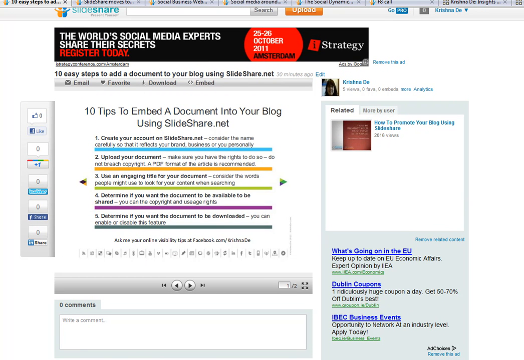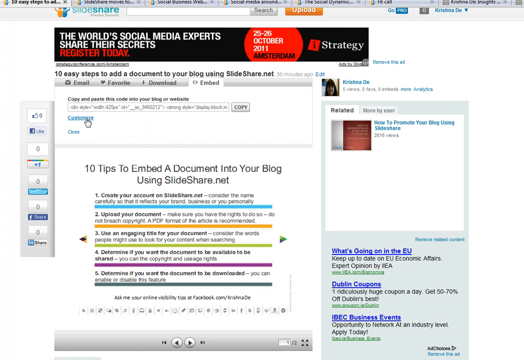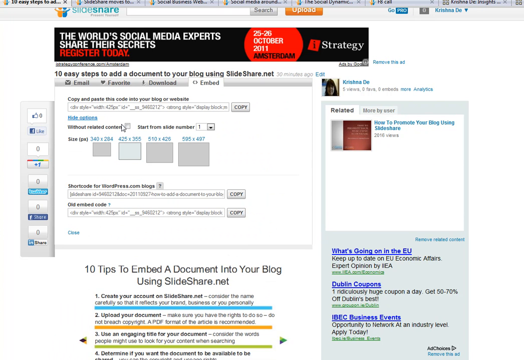So the next thing we want to do is take the embed code from here. So if you click on embed, you're going to then go to the area, say customization, and perhaps you don't want to have information there without related content. You're going to set the size that you want that publication to be, so you know the size of your web page. Where do you want the slide to start from in terms of any particular page? I'm going to have that start from page one. And then you have the code you can add into your blog.